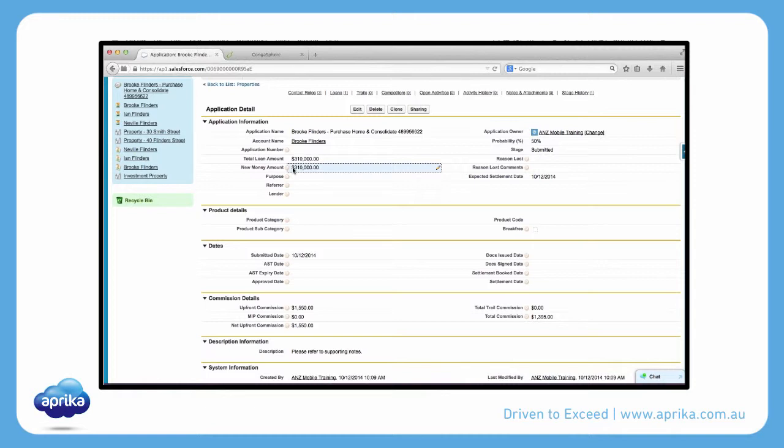What we've got happening is when we import EMOS files, the application gets created with a default stage of submitted and a submitted date of the date of the import. So that's today's date. We've just imported this one. You can manually adjust these.